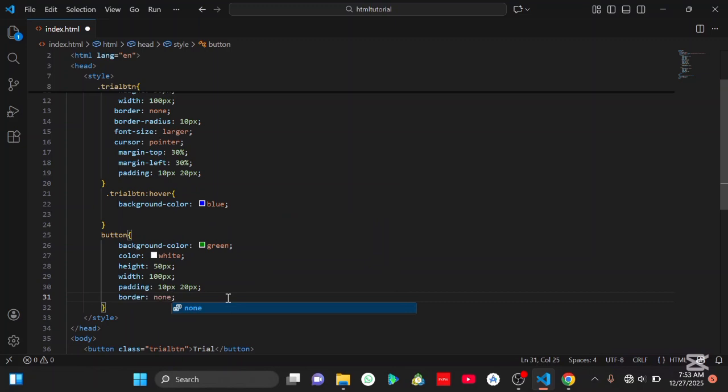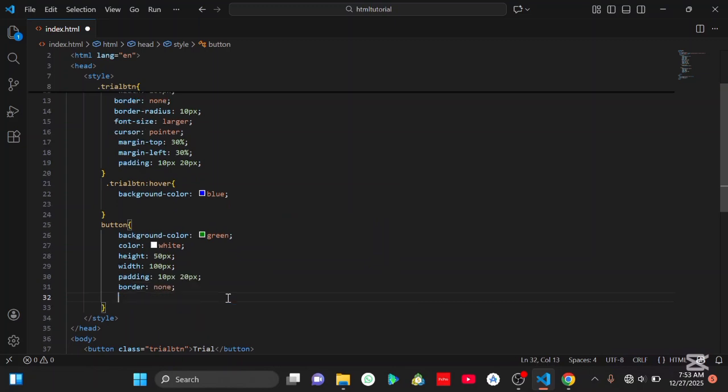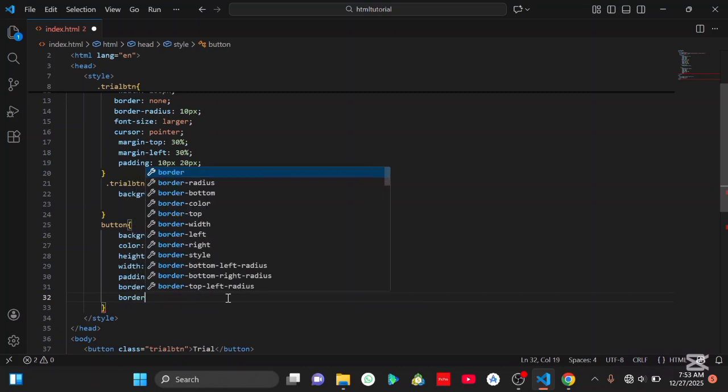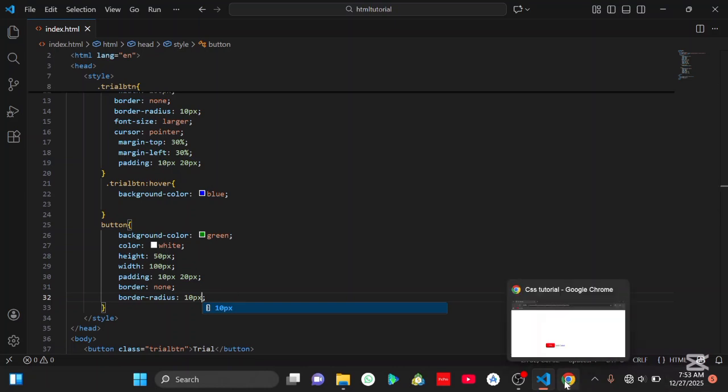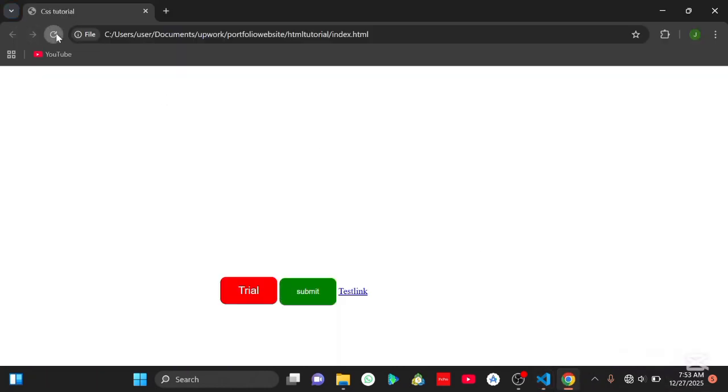And then I also want to give it a border radius, maybe 10 pixels. Then I refresh, and then I control and save, and then I come here. Now you can see that it is only this button that doesn't have a class. It is the only button that is having that style.